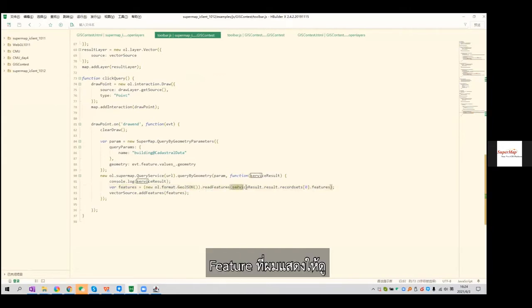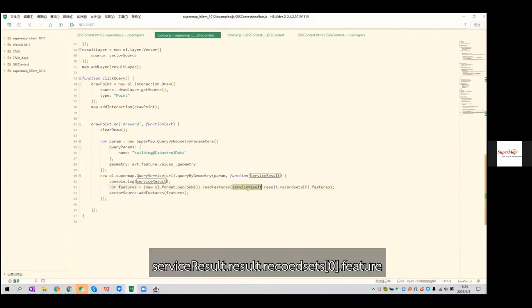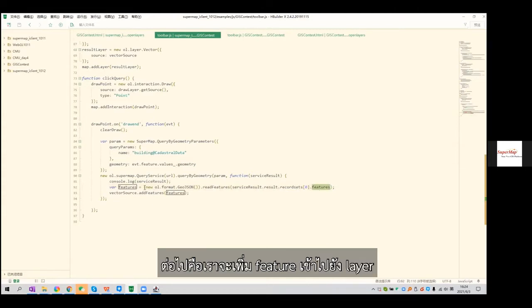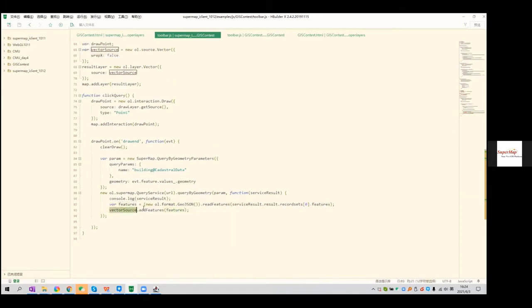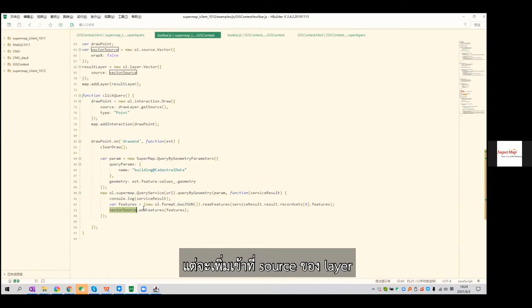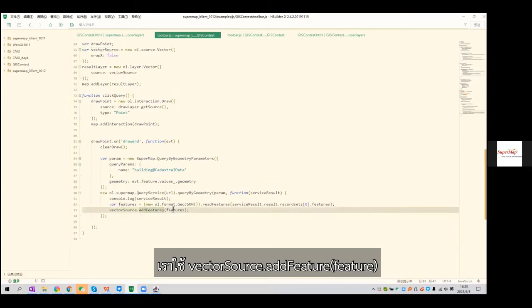The features come from what I showed you, the service result, record size 0, and features. Okay, so these are the features we get. Next we need to add these features to the layer. In OpenLayers 3 we won't add the feature to the layer directly, but we add the feature to the source of the layer. So we use the vector source to add features, and the parameter is these features.